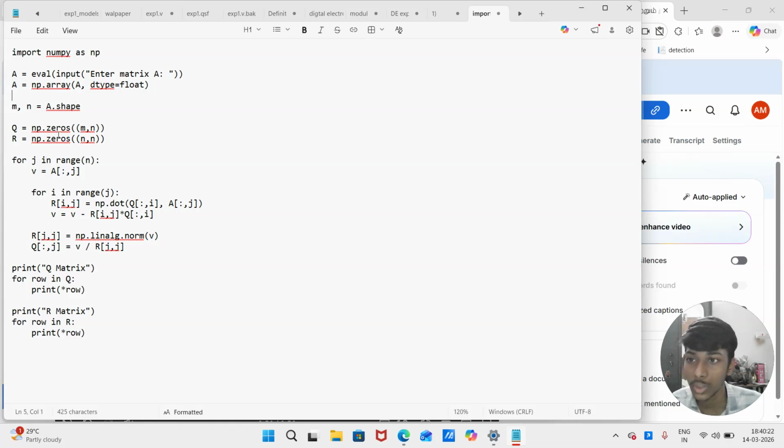Q equals np.zeros(m, n). This means that np.zeros creates a matrix of zeros with m rows and n columns and stores it in Q. And R equals np.zeros(n, n) creates a matrix of zeros with n, n. That means this n is stored as the columns.